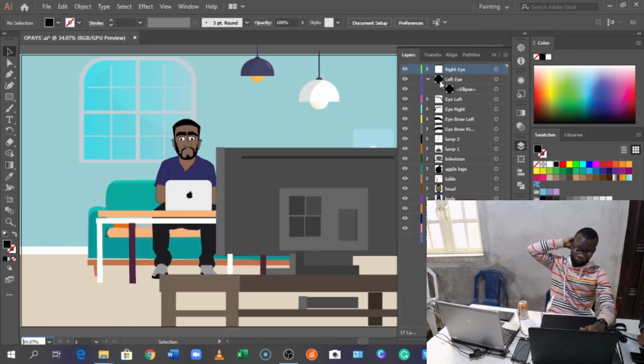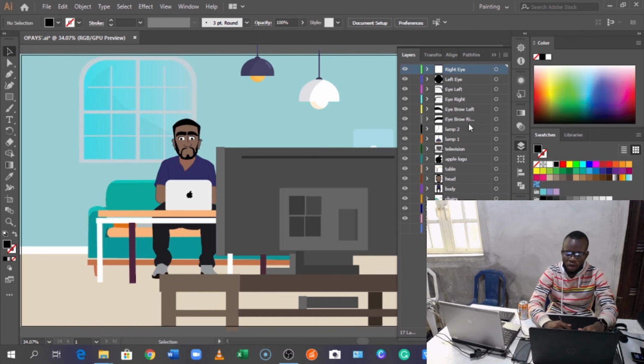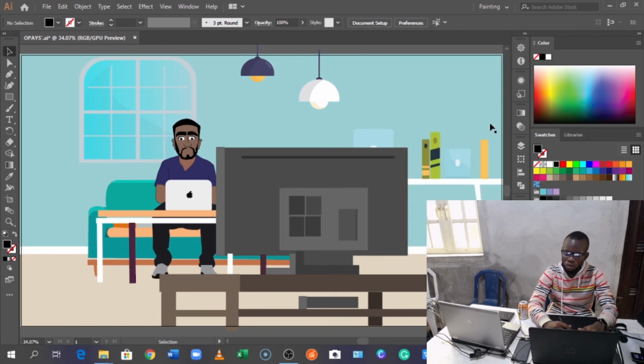Okay, so we are done with arranging everything into layers. So the next thing we have to do now is to go into After Effects for the animation.